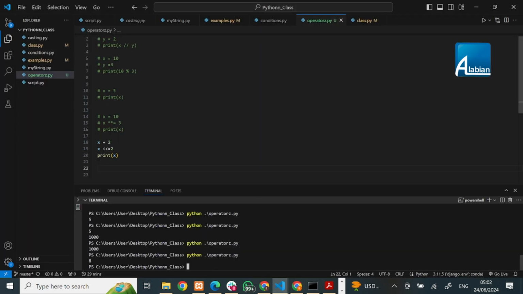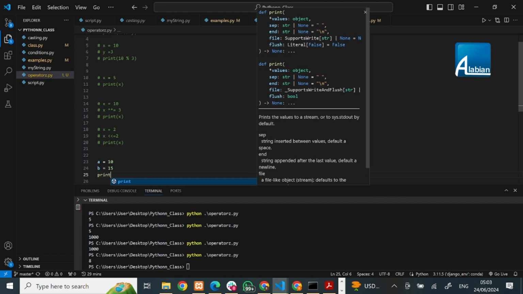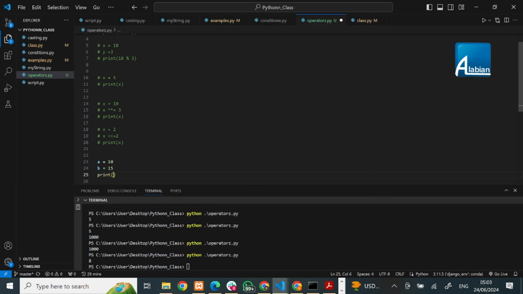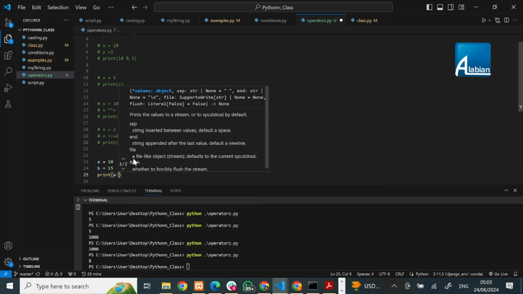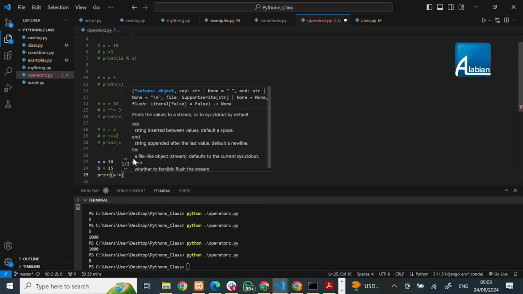I'm going to comment this here. I'll come here and assign A equal to 10 and B equal to 15. I'll then say print A not equal to 15.